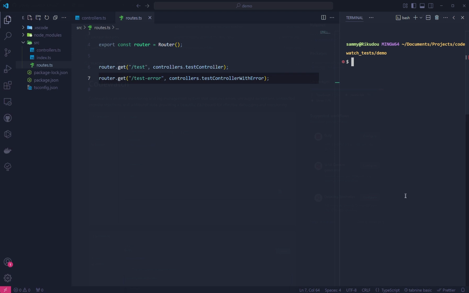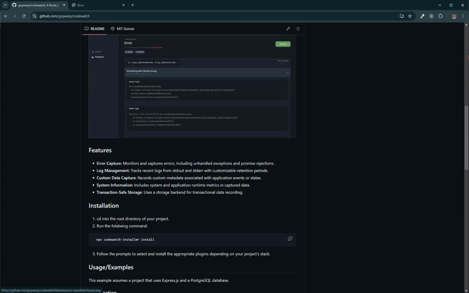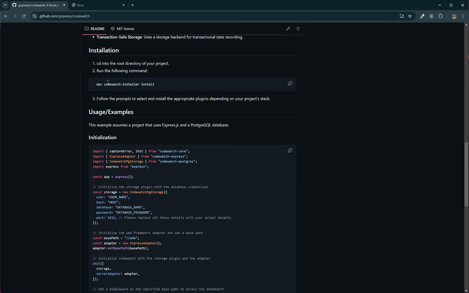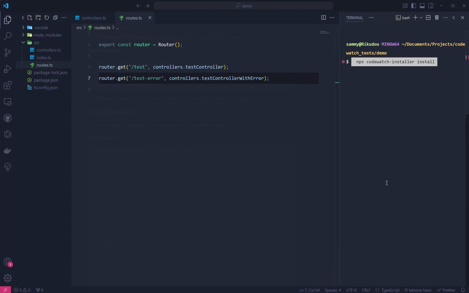Alright, we're going to be installing some CodeWatch related packages. Luckily for us, CodeWatch offers an installer, so all we have to do is run this block of code here. I'm going to do exactly that. And we select the server framework that we're using. Currently it's just Express.js that is supported, so I'm going to select that. And the storage system is also just Postgres for now, so I'm going to select that as well.